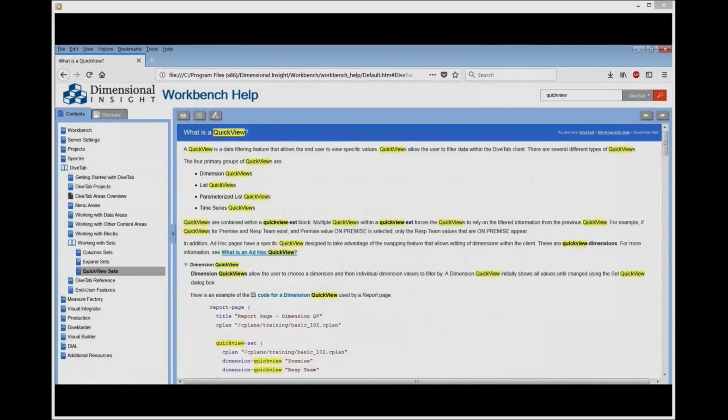When the page opens, I notice that the table of contents again indicates where the page is in the help hierarchy. I also notice that the title of the book and the page are different. What is a quick view versus quick view sets? In most cases, they do match, but in this case, the table of contents shows a book, which is a container for pages that describe related information.